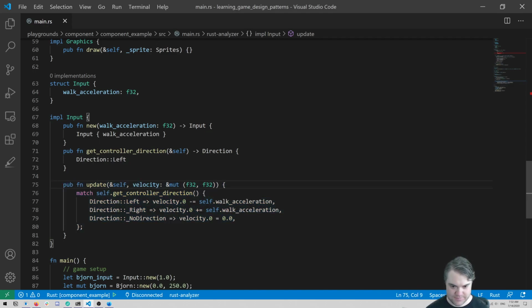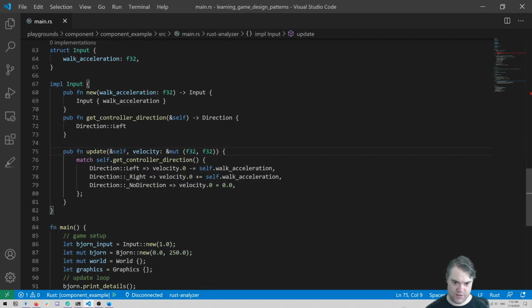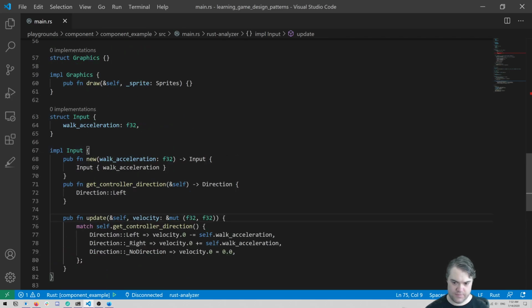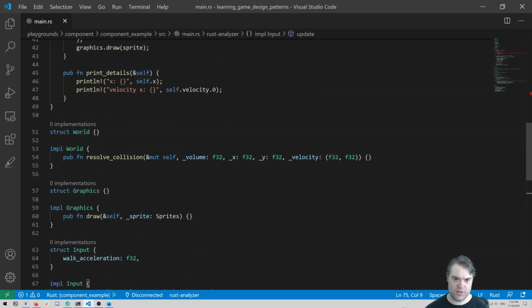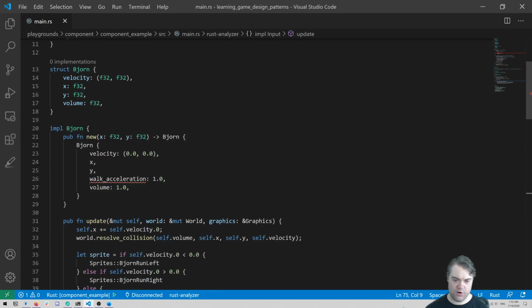All right, so then we've done this. This updates our velocity. Then we want to come into Bjorn here. We need to store the input in here. And so this is Utsby, he's writing a game about ABBA.